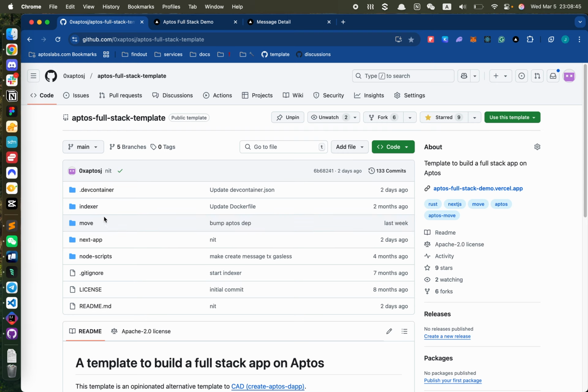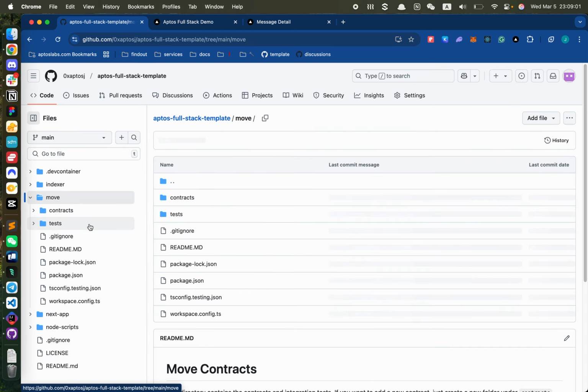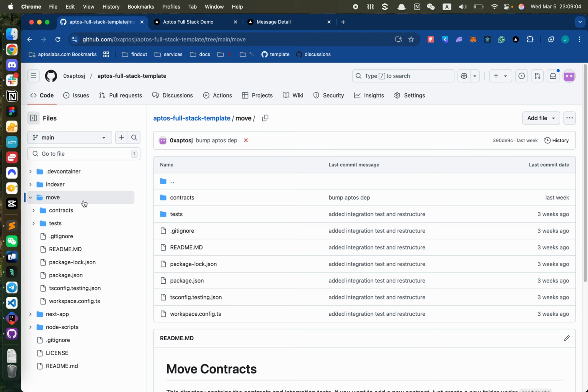At a high level, we have 4 parts. Usually when you try to build on Aptos, if you have a contract, meaning on-chain logic, then we recommend people start with this move directory. And this directory will contain all the contracts for your app. And then once you have the contract ready, depending on the complexity of the app.